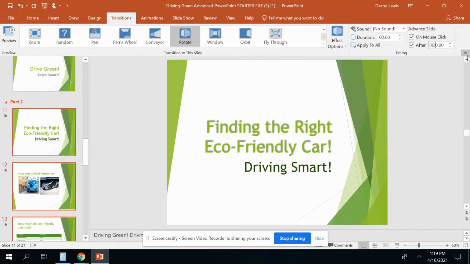So we're going to type in 1 in front of that 0 for 10, and then we're going to choose the apply all option so that that timing changes for all of our slides. And we'll be able to see that whenever we view our slideshow. The next thing we're going to look at is creating a custom slideshow.